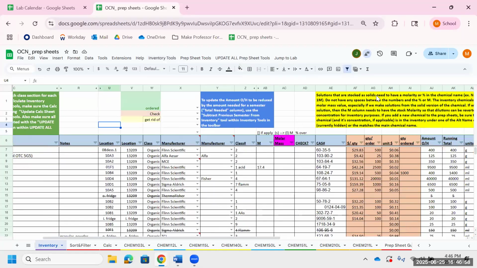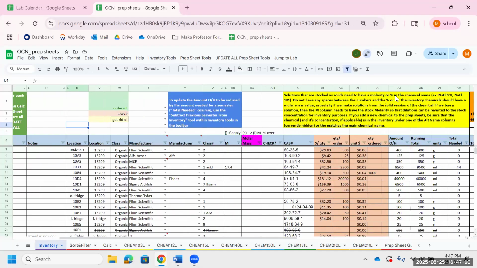Solutions that are stocked as solid need to either have a molarity or percent in the chemical name. For example, NaCl 5%, NaCl 1 molar. Do not have any spaces between the numbers and the percent or M. So in this example, it's 5 and then percent, not 5 space percent. Same thing with molarity. It needs to be 1 M, not 1 space M. And then that's why this is purple.